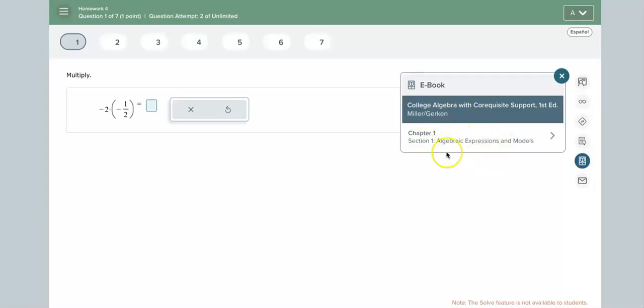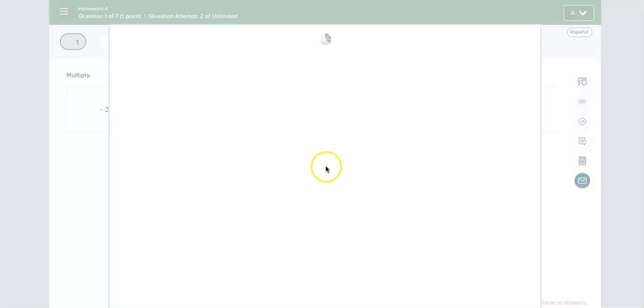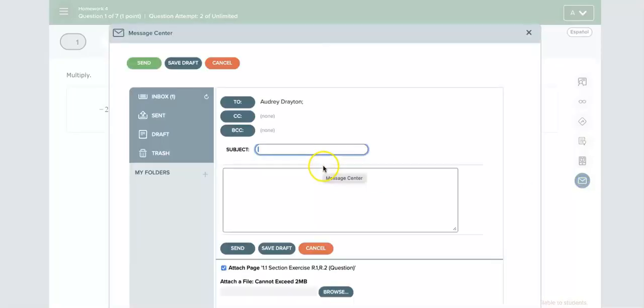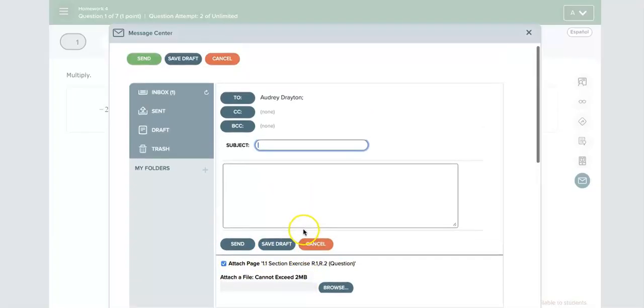The ebook down here is a way to open up your McGraw-Hill textbook. You can either go into the textbook in general or the particular chapter and section number that goes along with this question. The last one on this particular question that it's giving me is the messaging center. So depending on if your instructor has this turned on or off, you will be able to message the instructor straight from this question. So it's going to take a screenshot of the question for you, so no need to send them a particular screenshot.